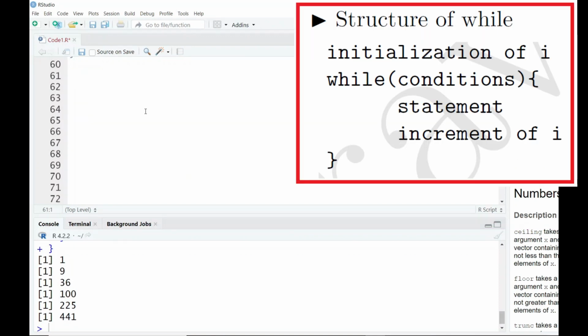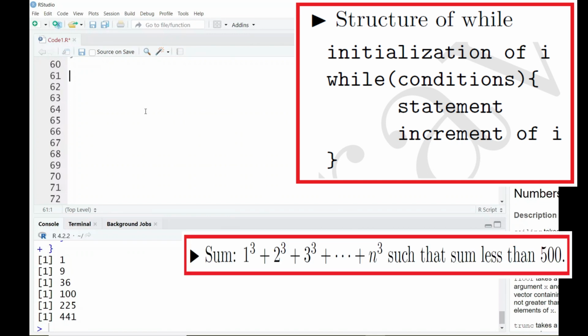Next, we will study the while loop, and the structure is on the right. We will discuss it through an example. We consider the example below. Here we need to find the n such that the sum is less than 500. We start with sum equal to 1, that is the first term 1 cube. Then initialize I equal to 2, and then we will put the while loop with the condition sum less than 500.